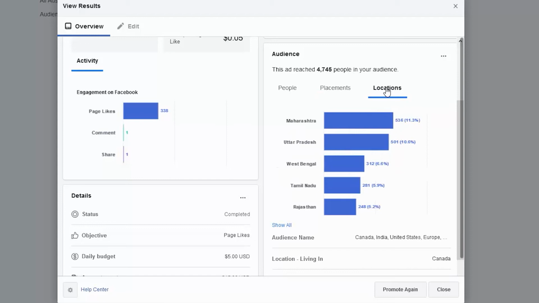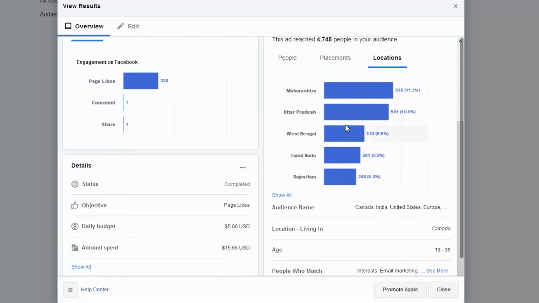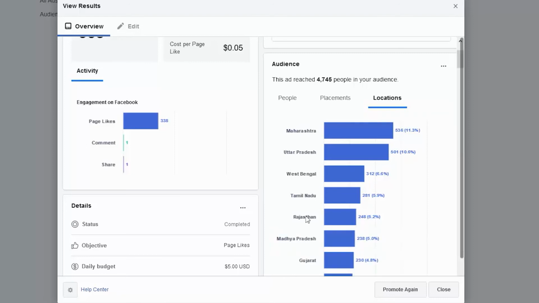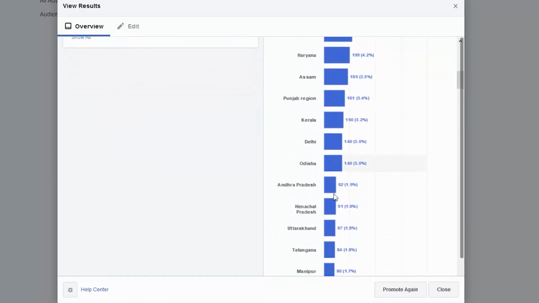Okay, so you see clearly the top 5 are from India. Now you see the audience name, right? The audience name says that because it's all the actual locations I put in for this ad to go to. Now apparently it just decided to delete Canada, United States, and Europe because all this looks like India.